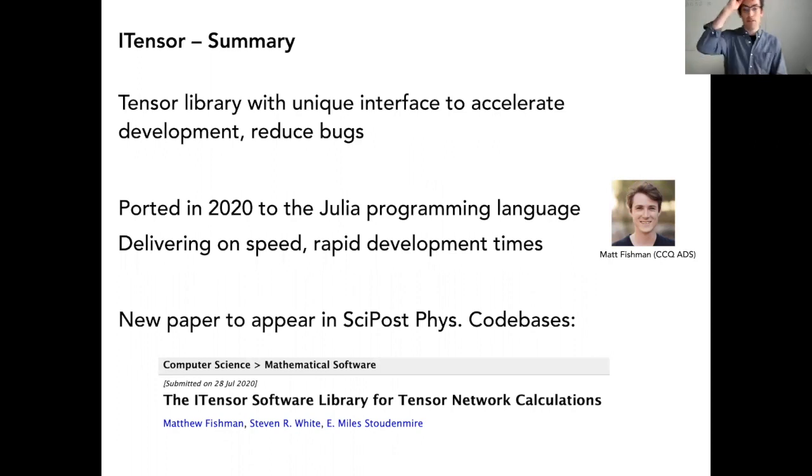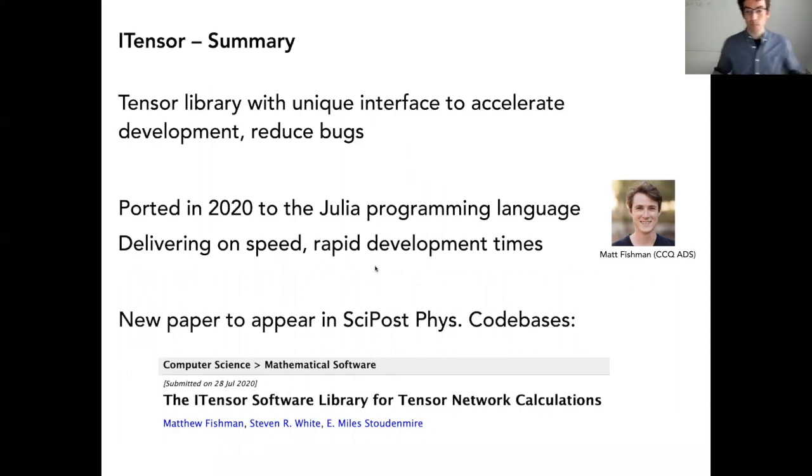Then just to update you on this software, since it's one of the major activities at CCQ, it's this general purpose tensor library with this kind of unusual interface. And this year we finished porting it to the Julia programming language. It was in C++, and we actually did an entire port. There's no part of this new code that is in C++, it's all in Julia, but we're getting comparable speeds actually. So that has paid off.